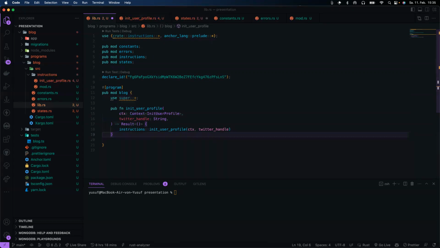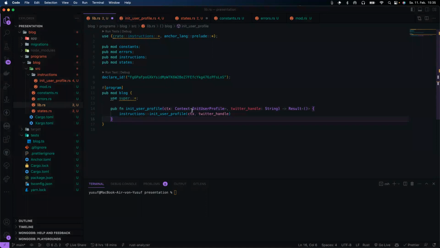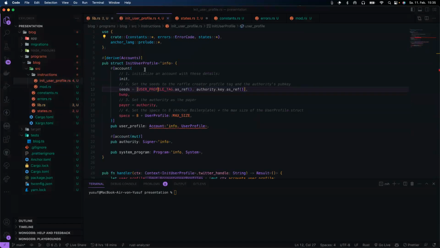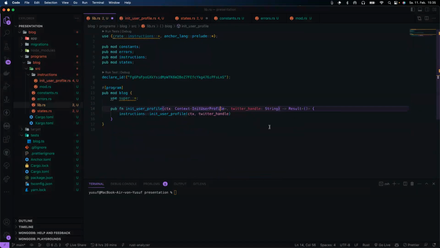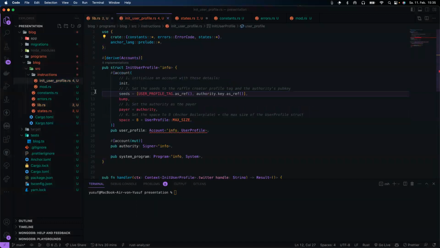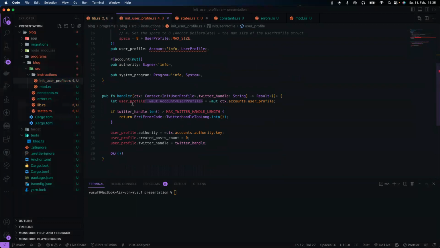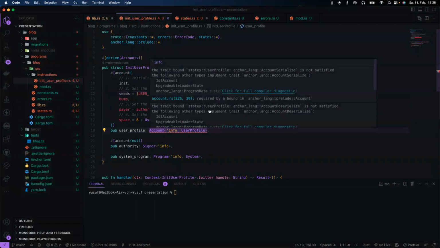Copilot already knows. Like this. And here we're just passing it down. So we got the context with the InitUserProfile, which is what we defined here, and the Twitter handle. And we just return the instruction from the other file. This is way cleaner than writing all of our instructions in the lib.rs file, of course. It's better to split them up in a file for each instruction, like this.